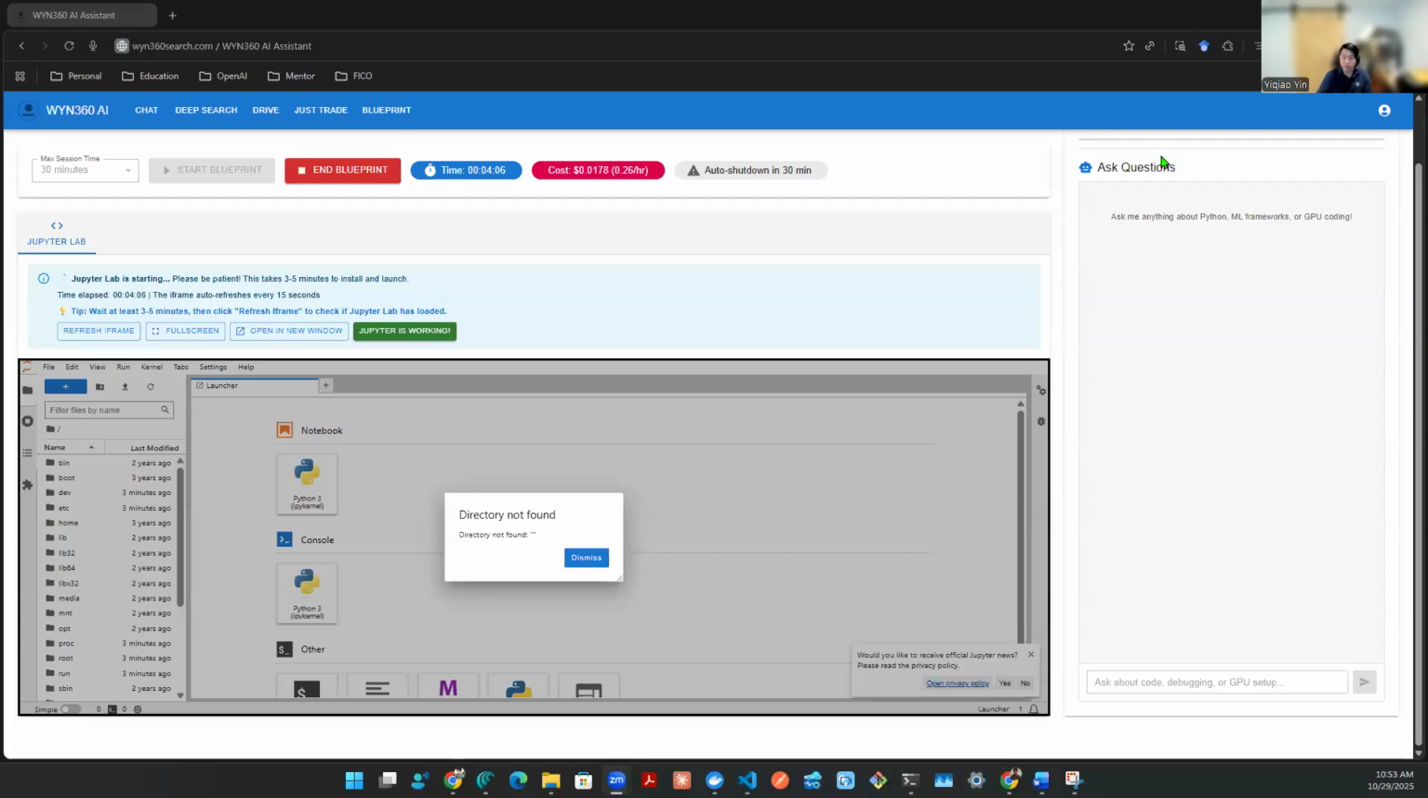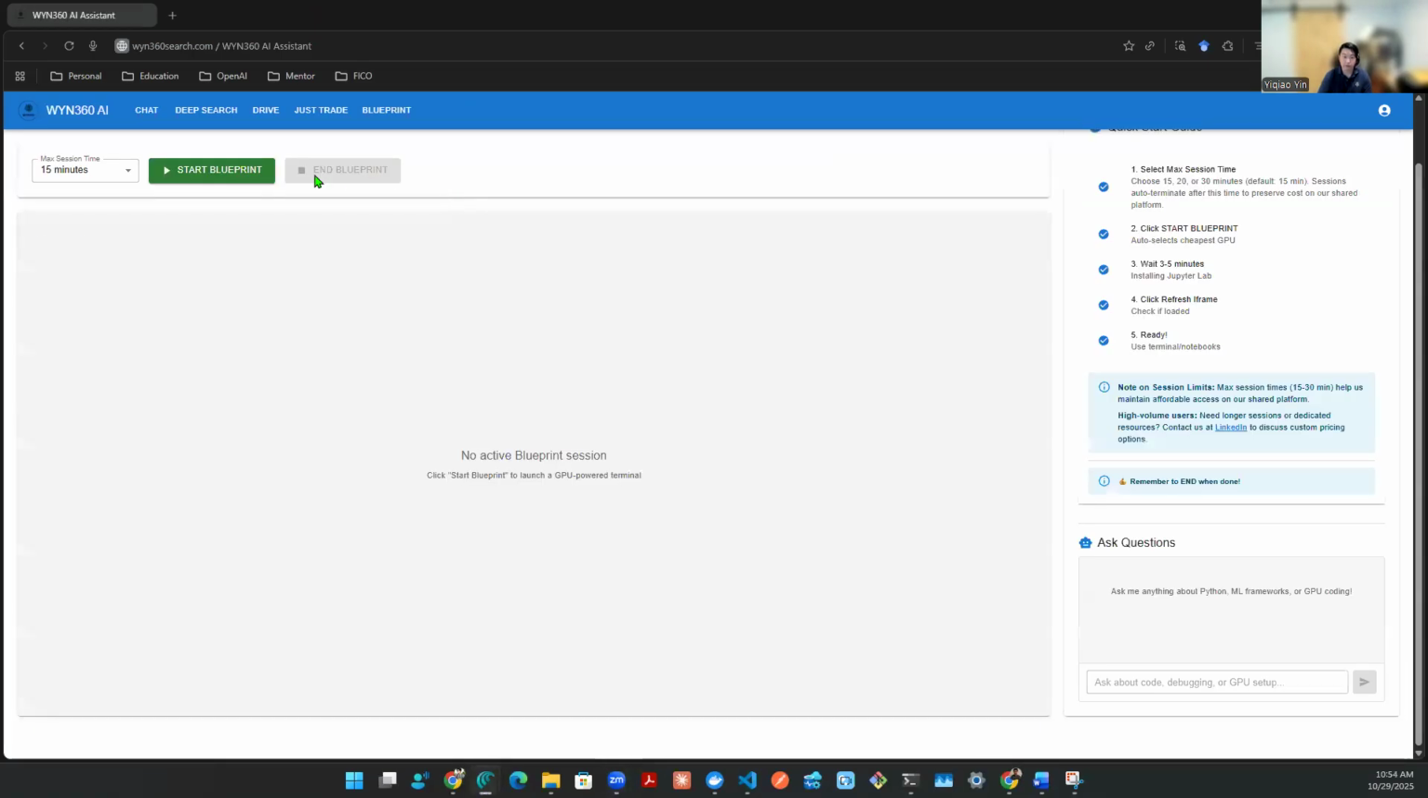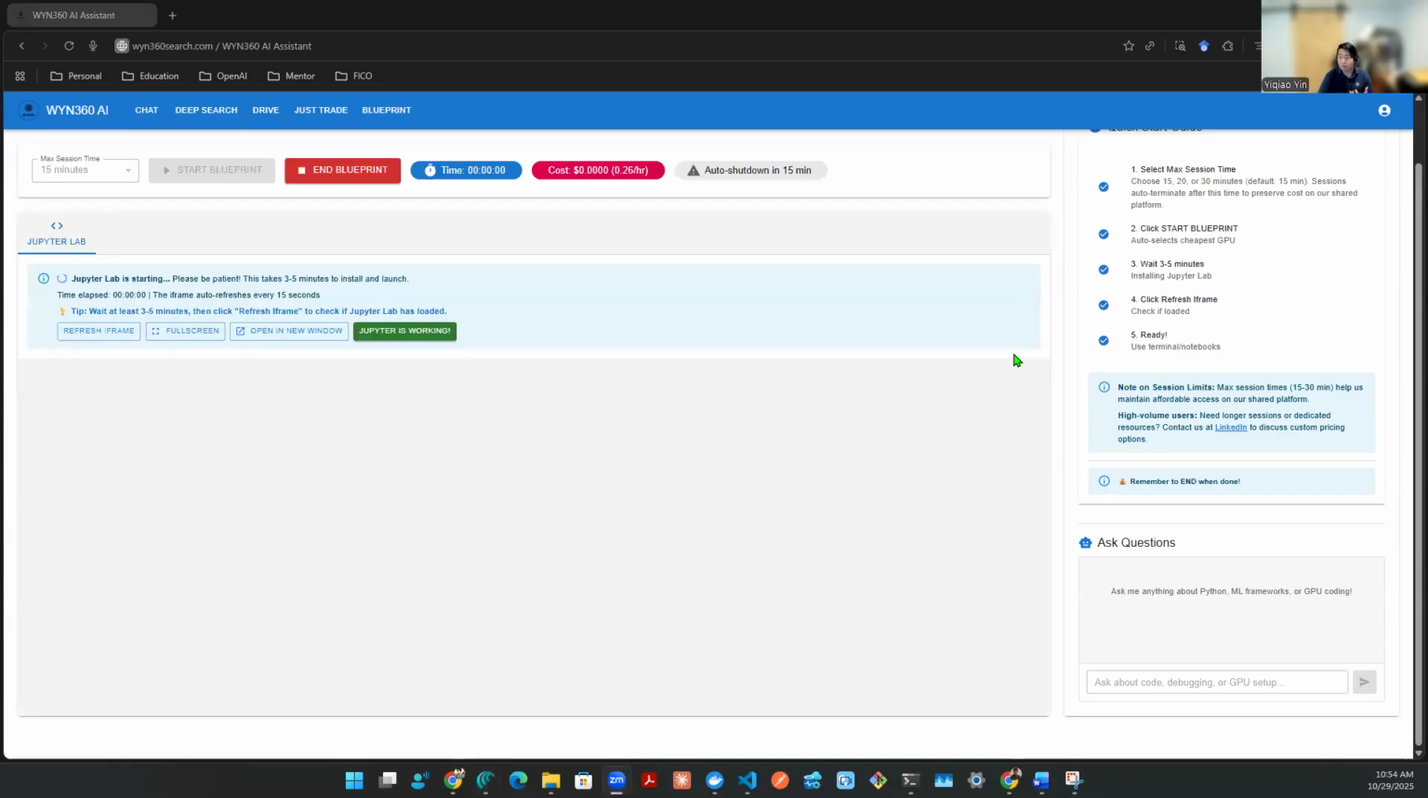For the sake of the scope of the class, we built this platform called wing360search.com. It provides multiple GPUs at the tip of your finger completely for free. Let me refresh my screen and fire this up, and then I will show you what the pipeline looks like. While we're waiting, let me give you a recap.